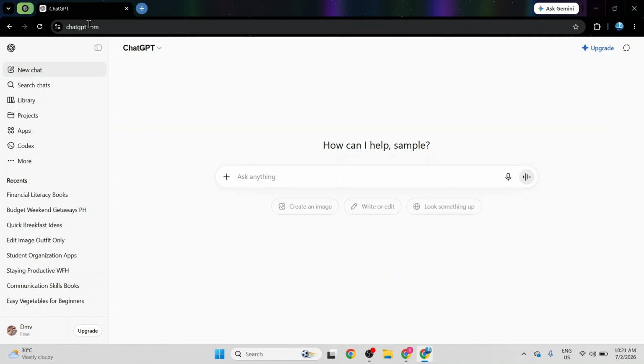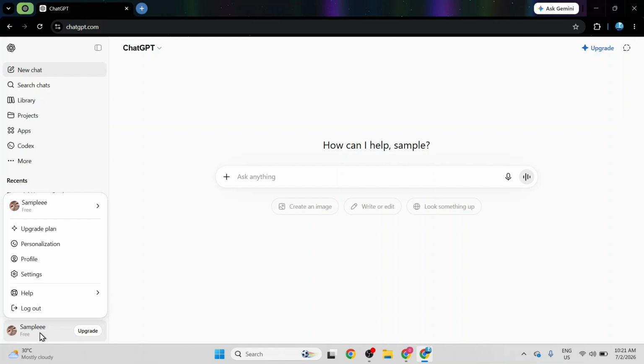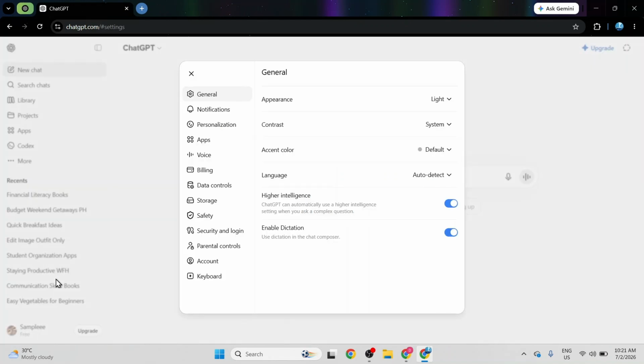Once the ChatGPT interface loads, I take a moment to look at the sidebar menu on the left side of the screen. I navigate down to the bottom left corner where my account name is displayed and click directly on it to bring up the account menu settings. From the pop-up options that appear, I select and click on the Settings option, which features a gear icon next to it. This opens up the main settings overlay panel on the screen.